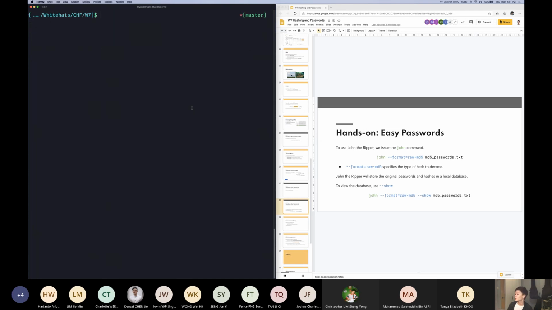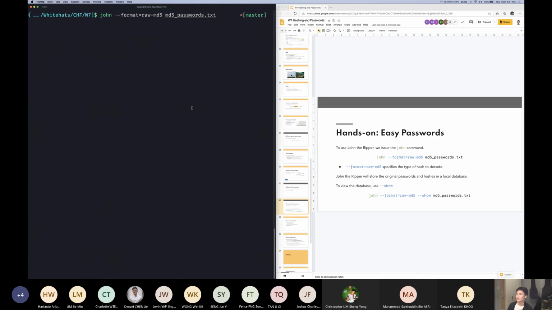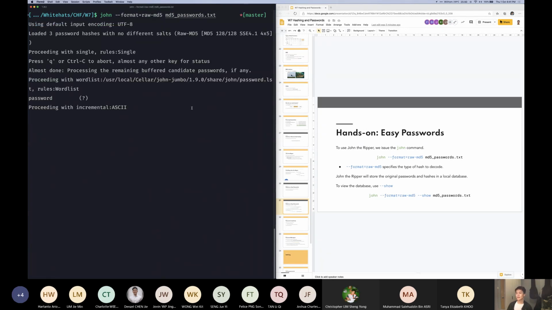So let's begin with the actual cracking because it's going to take a while actually. So John format raw MD5 MD5 passwords.txt. And if I run this, you notice that the first password it got is just password. So one of the passwords is just password. Horrible password, but you'd be surprised how many people actually do that, right?